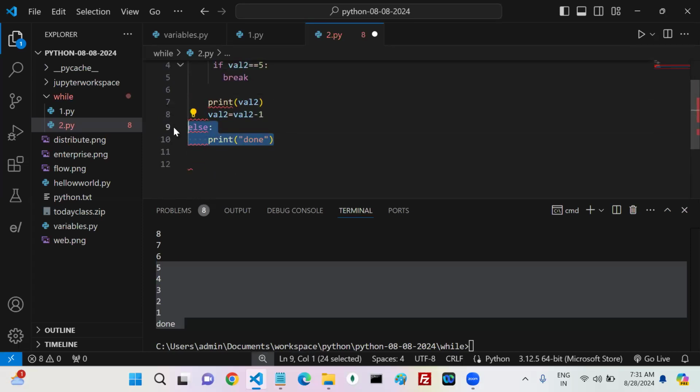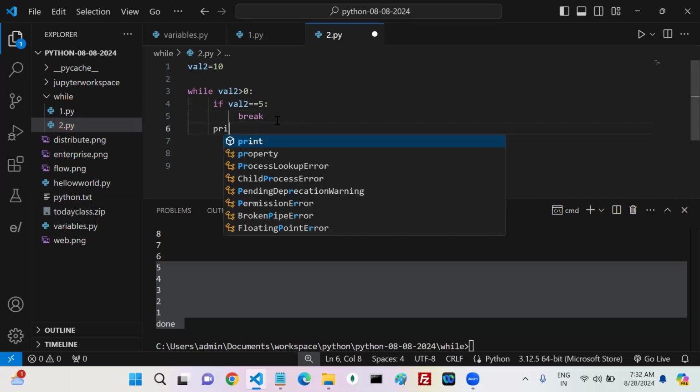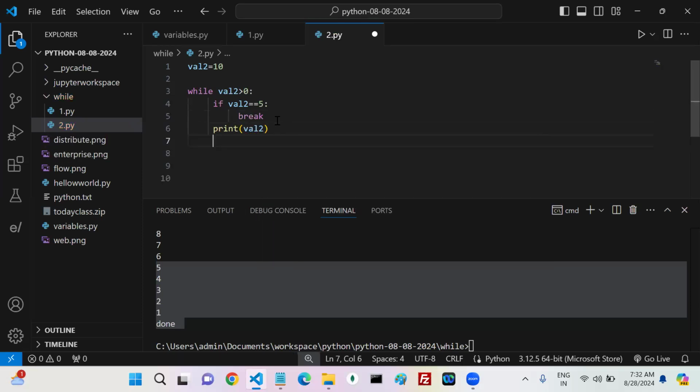Let me delete this stuff. What's wrong with this? There is an issue with the indentation. Here, break. Next. Yes. What is the next one? Print val 2. The next one, val 2 equals val 2 minus 1. Done.